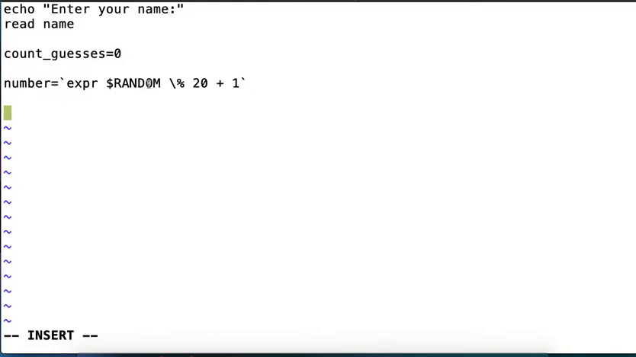Instead of RANDOM, we can use some other ways also. Suppose you may use the date command and take the number of seconds and then do a modulus of 20 with that. So again, the same logic will be there, and there will be a number between 1 to 20. Let's move further. Hi, can you guess the number I thought?